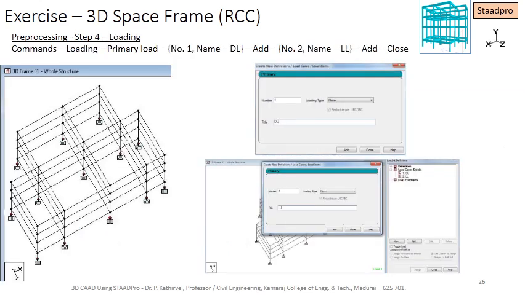The fourth step is to give the loading. The dead load and live load on the slabs and the beams arrived have to be given as input. Now select Commands menu, under that loading, primary load. The default number is 1. Change the name to DL, meaning dead load. Add. Now for number 2, type the name as LL, meaning live load. Add, close. Now two load cases have been added as DL and LL, which is appearing on the right hand side window.